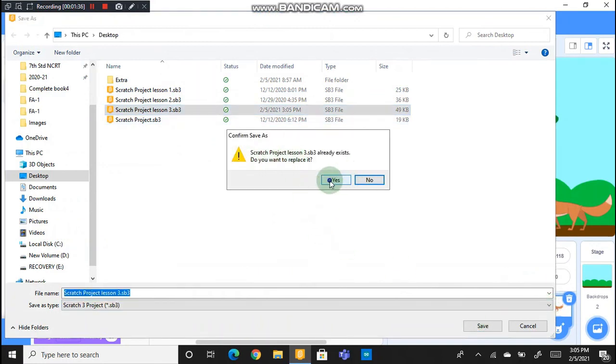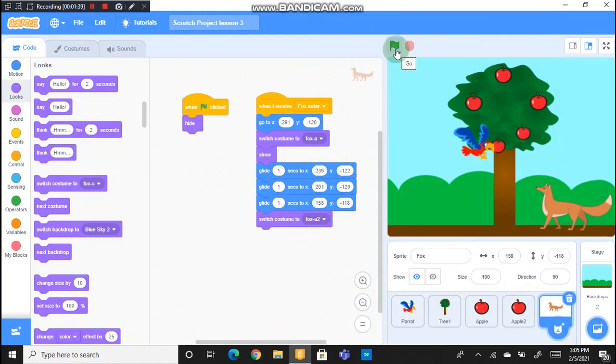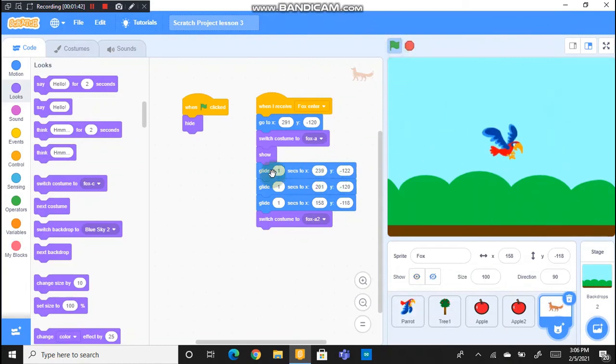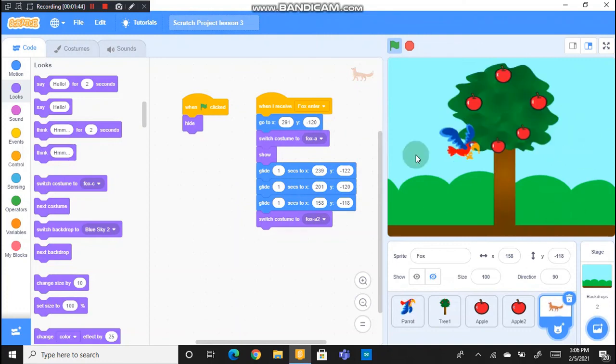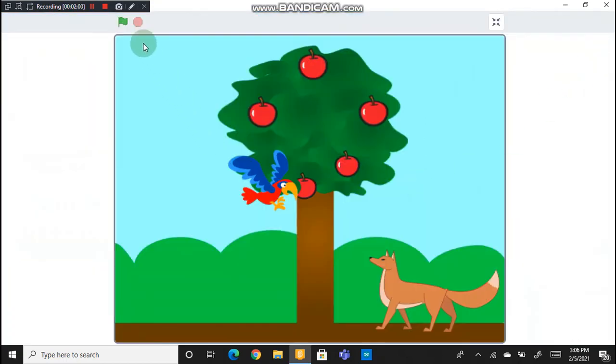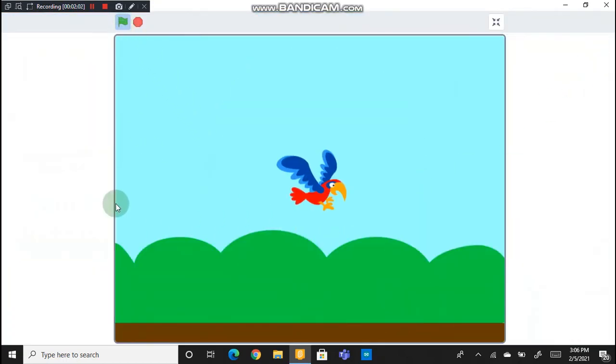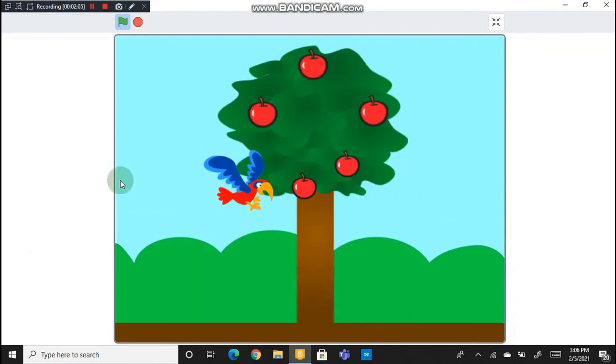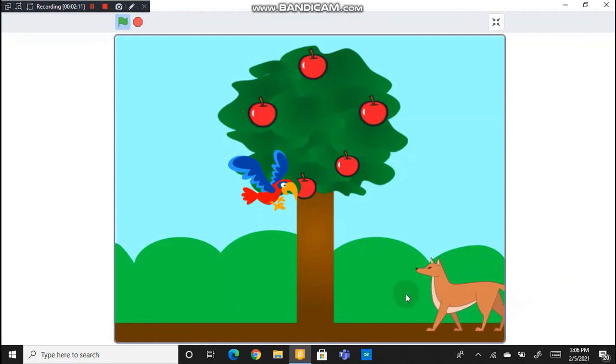Do you want to replace it? Yes. Now let's see how it looks. I'm going to click on Go. The parrot is moving. It came to the tree. It has eaten the apple. After 2 seconds, the fox is entering now. Came and it's looking towards the parrot. The conversation between the fox and the parrot will be in the next video. So I'm going to make it full screen and play it once again. The parrot is moving, came towards the tree, eating the apple. The fox is coming. It's looking towards the parrot.